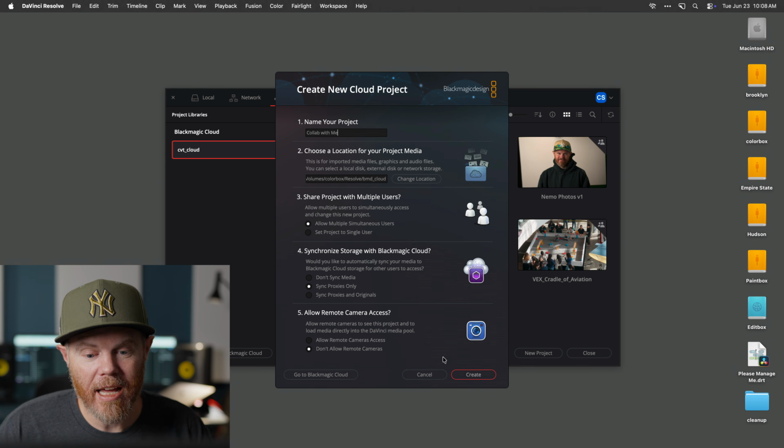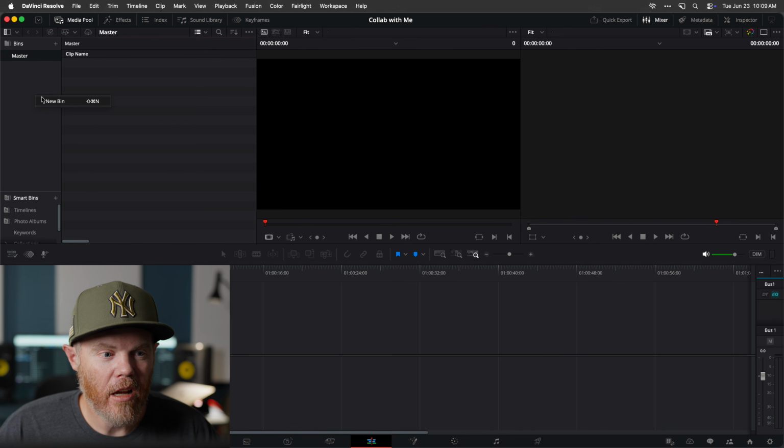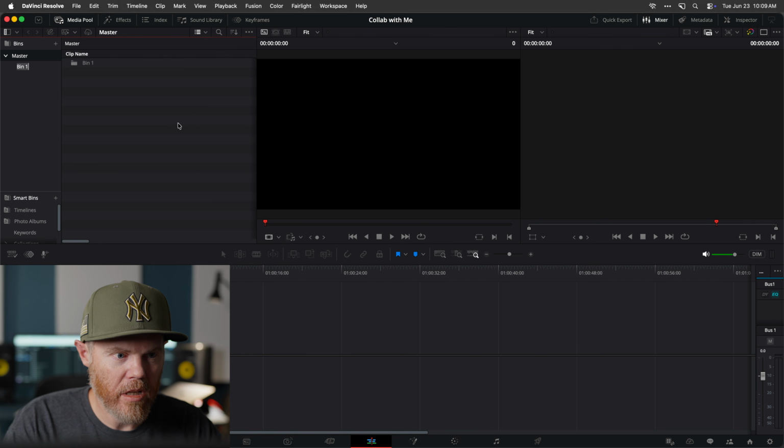I've got don't allow remote cameras because I'm using Sony cameras and they don't have this feature. I'll click create, and to speed things up, I've already created a timeline with footage so we don't have to see me edit, but it's essentially 130 gigs of footage. I'll just create a bin. I'll call this one offline edit, something like that.